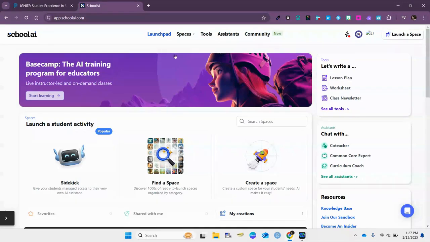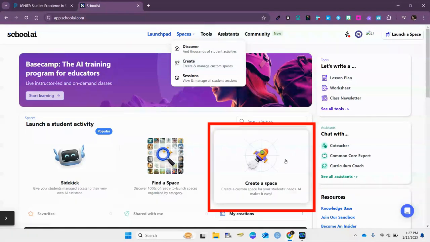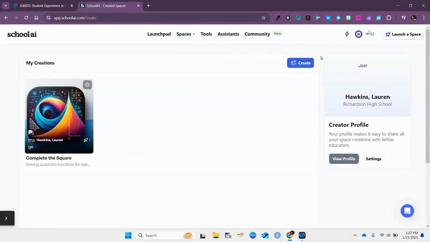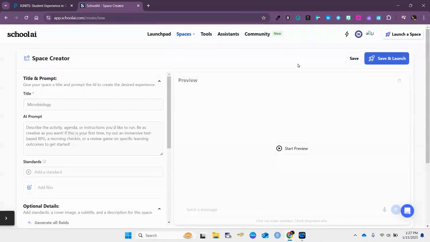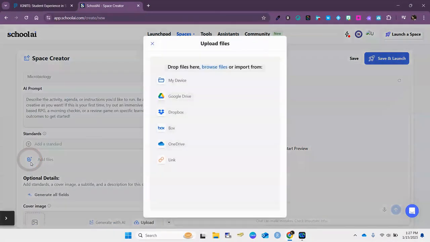If you would like to completely create your own space, simply tap on Spaces and hit Create, or select Create there in the bottom right corner. If you hit Create, you'll see anything that you have previously done, and then you're going to hit the blue Create option again. Here, I like this because now I can see the title. Again, the AI prompt, be as specific as possible. They're giving a very, very good description here. Yes, you can attach your standards, and you can even upload relevant files and information.